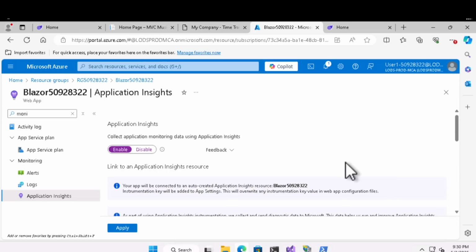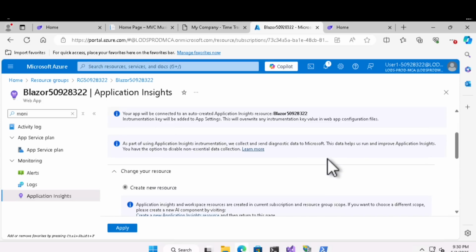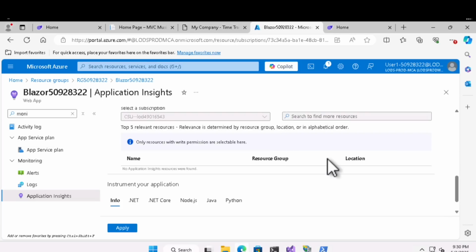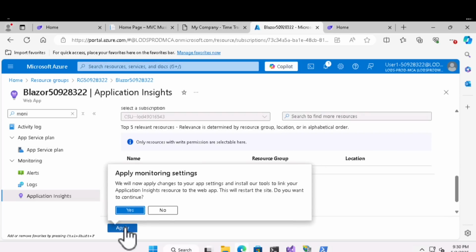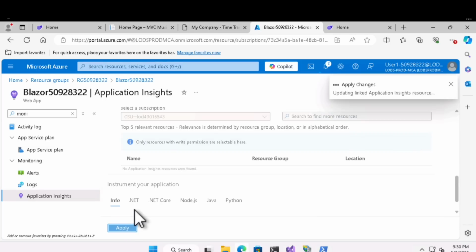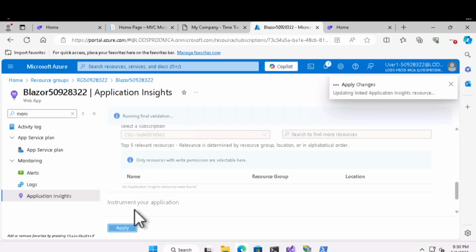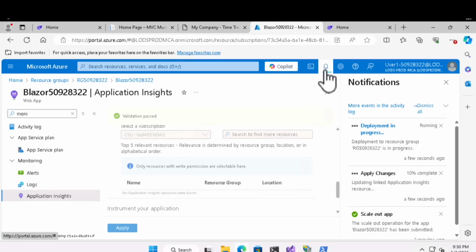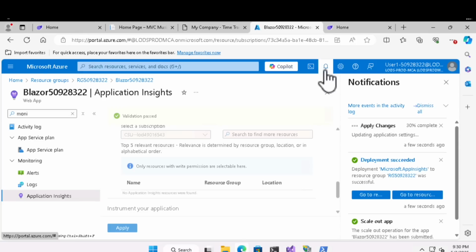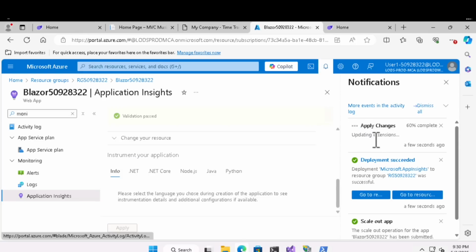All right. And if you want to further read and see additional things, you can do that. We are not going to do anything. We're just going to hit apply and apply monitoring settings. That is going to turn on application insight specifically for this Blazor application. All right, so the validation has passed. Now the application is deploying. Our application insight module is getting deployed. All right, so it is applying the changes, updating the extension. All the changes have been updated.